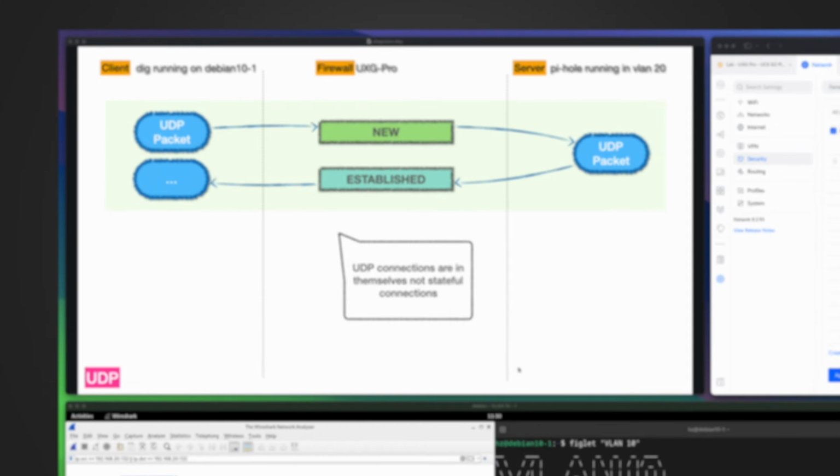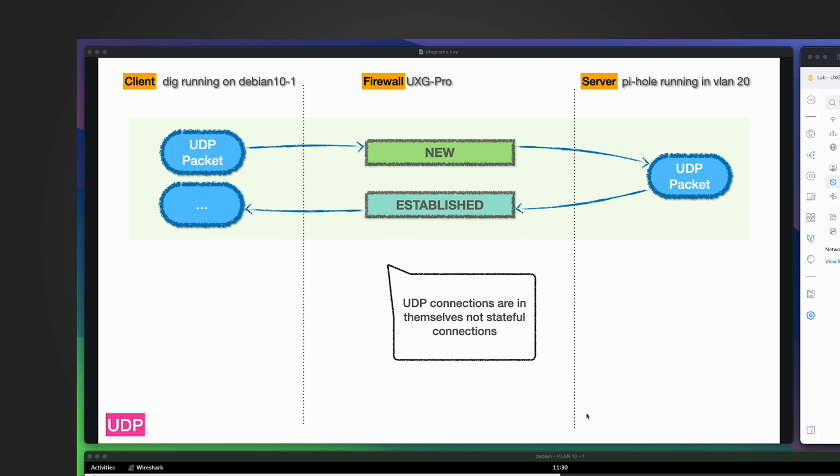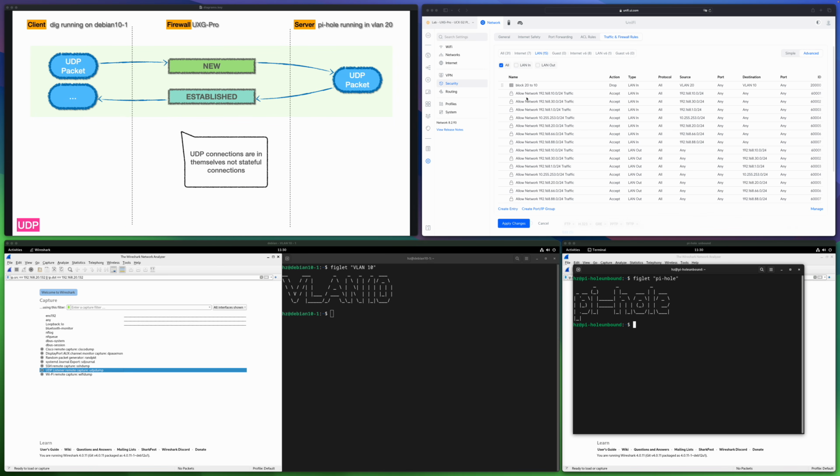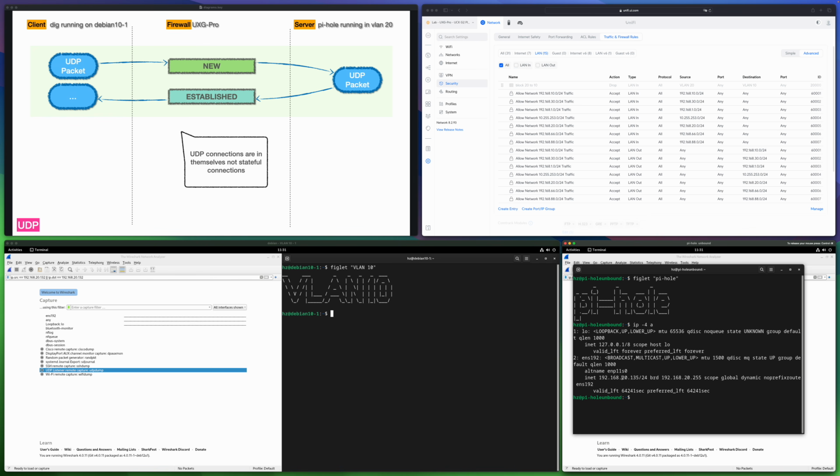UDP is much simpler than TCP. UDP connections themselves are not really stateful connections, but connection tracking in the router will still maintain state machines for the UDP connections. Before we start our testing, let me disable this test rule we created for the TCP scenario. As you can see, I have two Linux machines. On the right side one, I have a Pi-hole server and it is in VLAN 20. We can confirm that by checking the IP address. Yeah, it's in the 20 subnet.